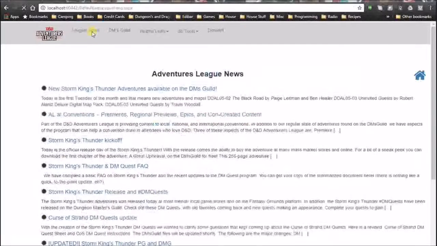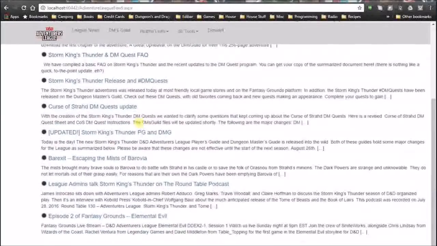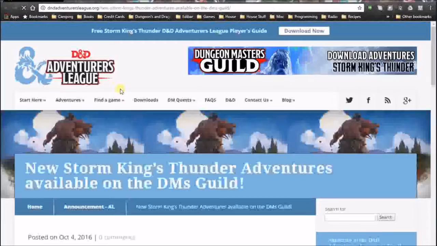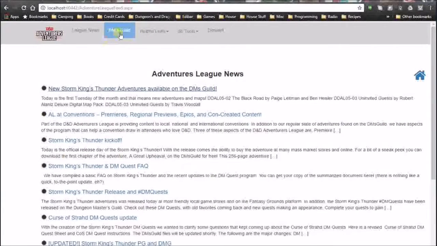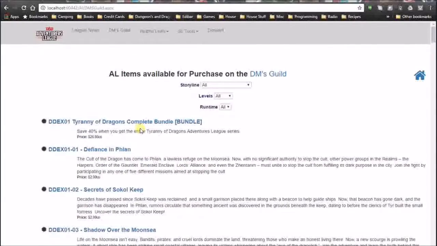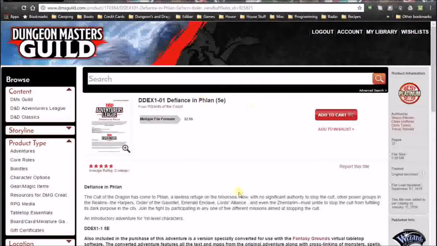news feed. So this just shows you all the top items that are in the news feed, and if you want more details on each item, you click on the link and it'll take you right to the Adventure League page. Here is the DM's Guild. This is all the Adventure League items that are available for sale on the DM's Guild. If you want to purchase them, you can click on the link and it'll take you right there.